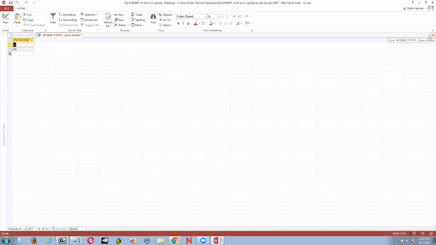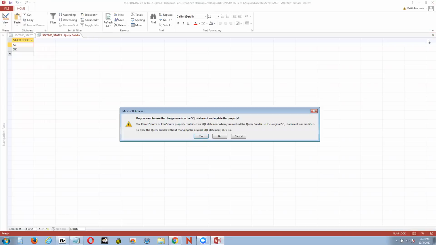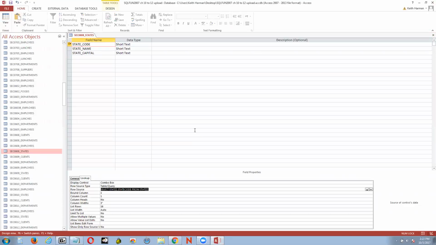Okay? Now, if we had all 50 states listed, they would be showing up here. We just added 2 states. We'll close that. Say yes, we want to do that. And you'll notice as we go back here, we're in the design view, in the field properties area on the lookup tab, and there's the code. This is one bound column, one column count, and I'm going to make it 3 inches wide.